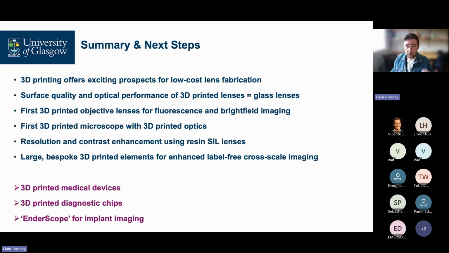The next things that I'm working on in the 3D printing open manufacturing space are looking at medical devices, so printing medical implants for infection biology, diagnostic fluidic chips, and I'm also looking at creating, some of you will be familiar with the endoscope that was developed by Mark Pickering and his team at the University College Dublin. So we're working with them on creating imaging systems for infection biology, which is quite exciting.